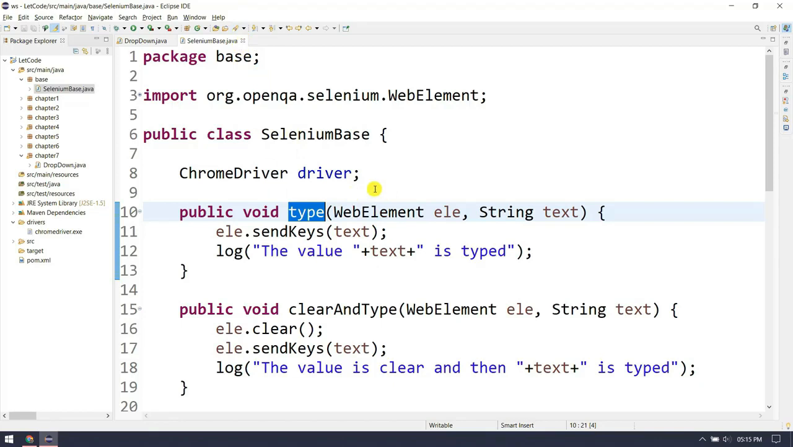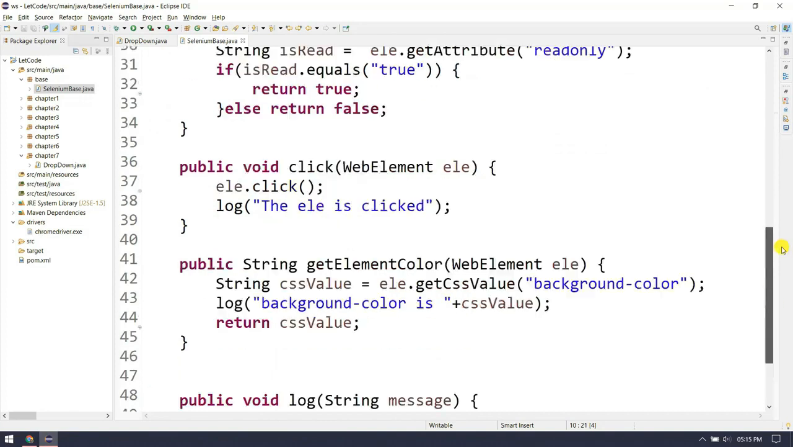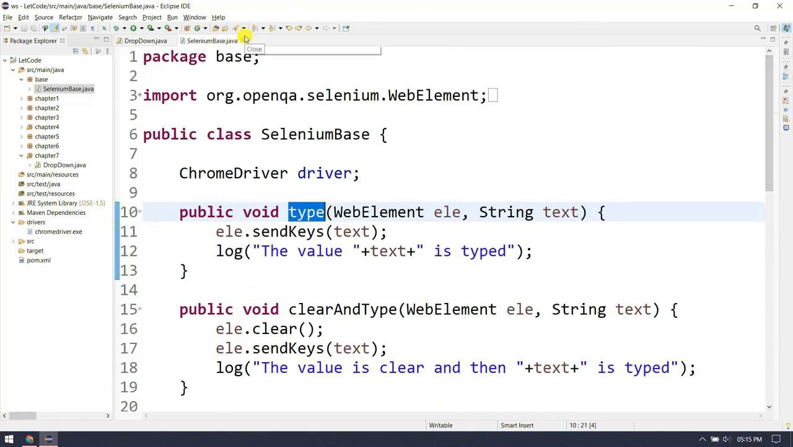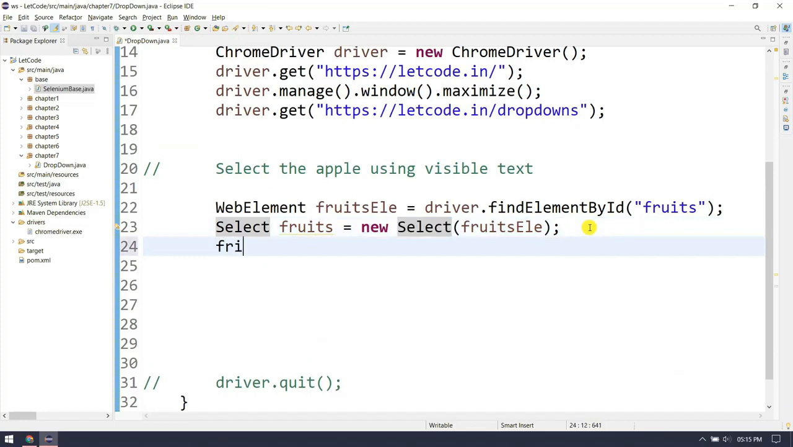So now I believe at least you have an idea how to use these functions, because we are writing the functions but we are not using them in any script. Once we learn all the basics we will definitely use this. Okay, that's it. Now here I'm going to say fruits. Before that, let me show you what functions are available within the select class.